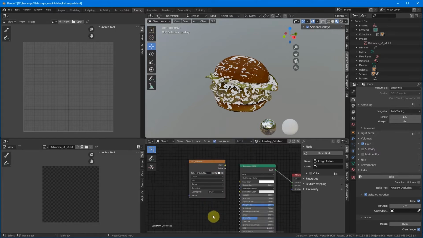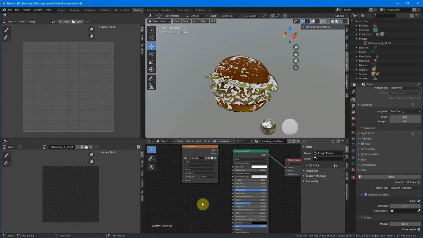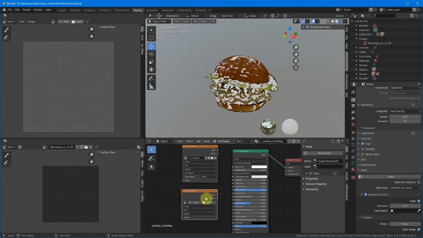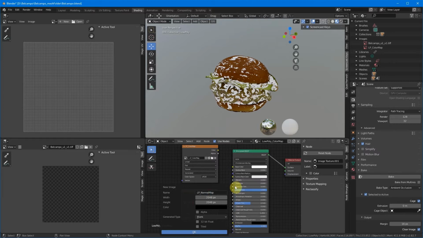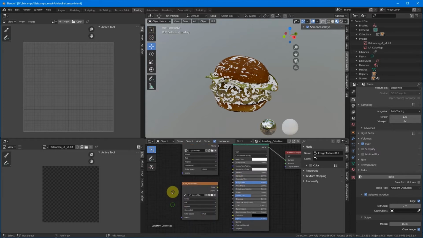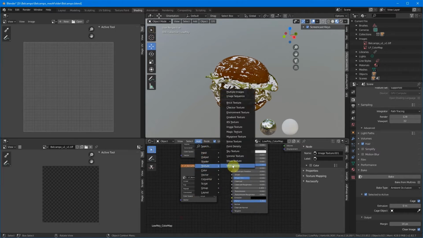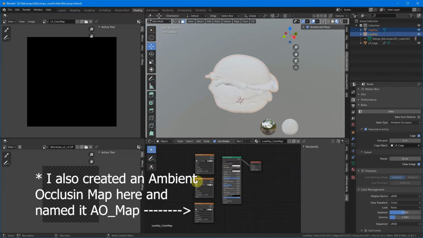So now we have a color map. Same thing: Shift A, we go to texture and image texture. It's basically the same. Add new, call it low poly normal map, and OK. The other way to do that is add texture.